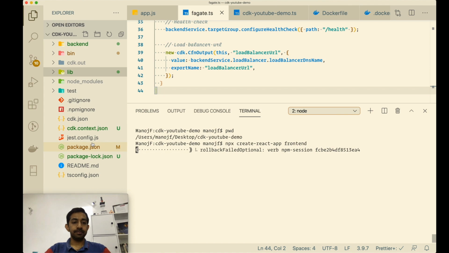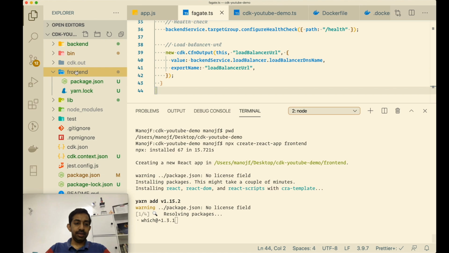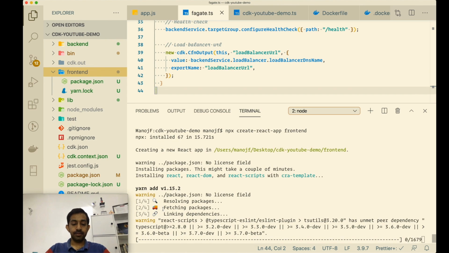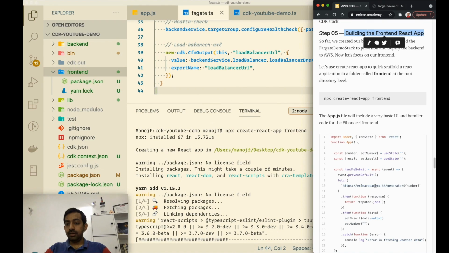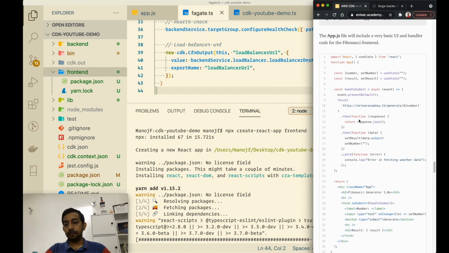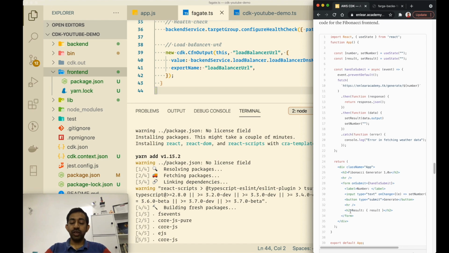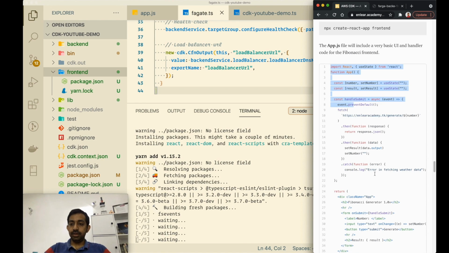Let's see. Okay, I see the front end folder getting created. Now it is installing the dependencies, and once it is done, we are going to copy this code into the app.js file, and this is going to give us a very simple UI. I think just one input box and a submit button, so I can type in the Fibonacci number, and then submit the request to the backend. I will get this copied.